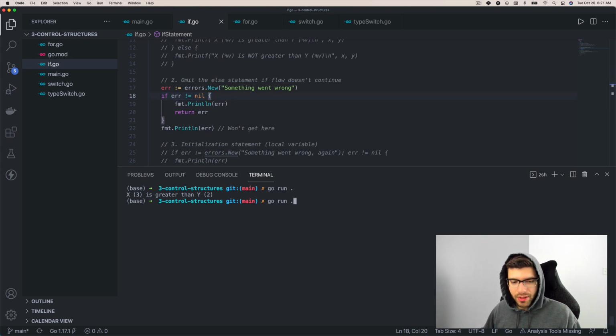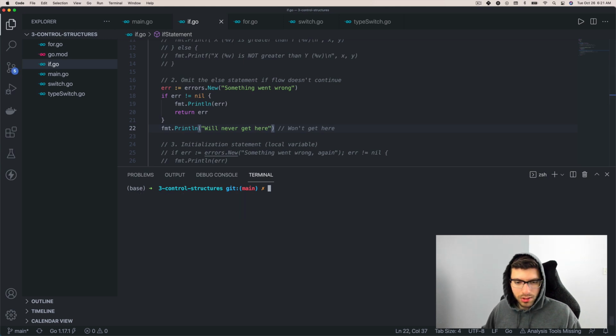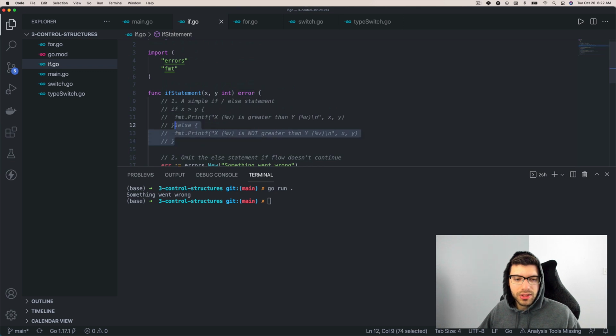But let's see what happens, right? So something went wrong, which we know because we just printed out this error and we returned, but we never got to actually print out what the error was. Oh, well, okay. I guess I should have done this. We'll never get here, to make it more clear what was happening. So my apologies. We never print this out because we actually just return right here, which means that we don't need the else statement. We can omit it, which gives us cleaner code.